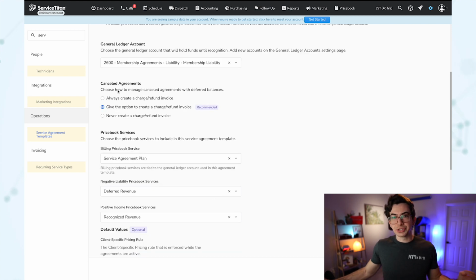Okay, the next step is choosing how we want to handle agreements that get canceled. So the recommended option is this middle option here, give the option to create a charge/refund invoice. Basically, that means that anytime somebody in the office cancels an active service agreement, they're going to be given the option to refund work that's been paid and not done, or charge for work that has been done and not paid. So you can give that office person the option, but not the obligation, to generate that invoice every time.